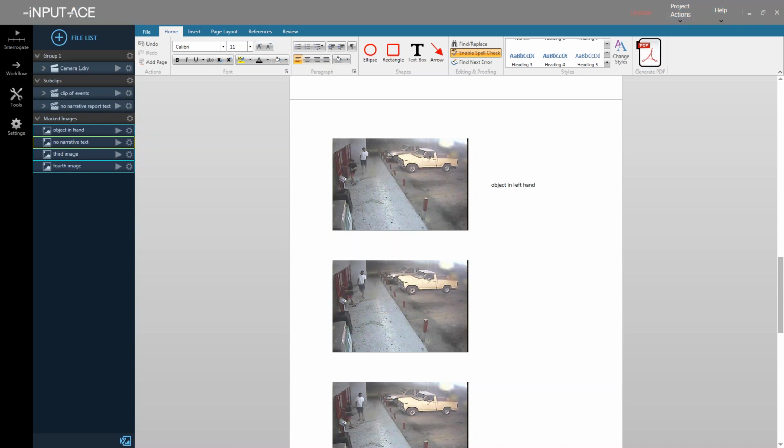Another item being asked is about how the items are being embedded into the report. The images that are marked images are embedded as uncompressed bitmaps directly in the PDF. So you can think of it as the PDF containing those bitmaps. The other items, like the subclips or the videos, are being transcoded to MP4 in a visually lossless way. So there is some compression.